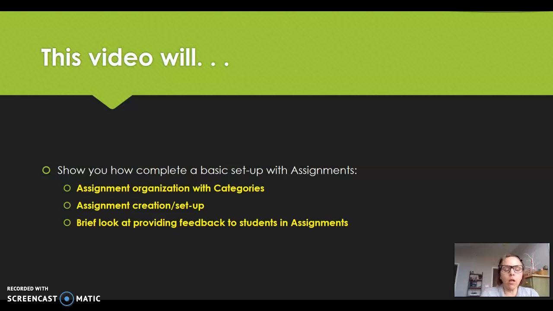So I'll show you how to set all of that up and some of the settings that you can select for the assignment Dropboxes you will use with your students. And then we'll look very, very quickly at how you can provide feedback to students in the assignment Dropbox.